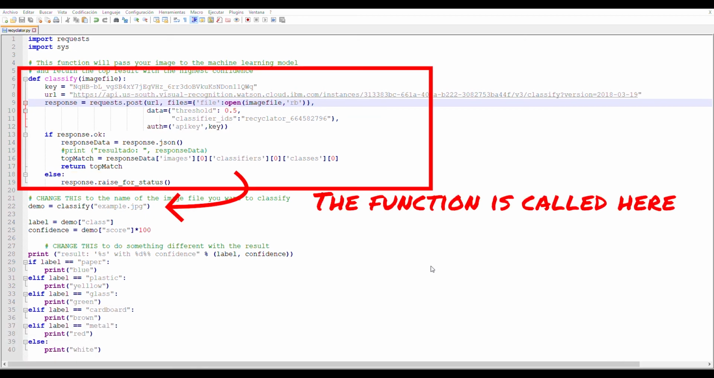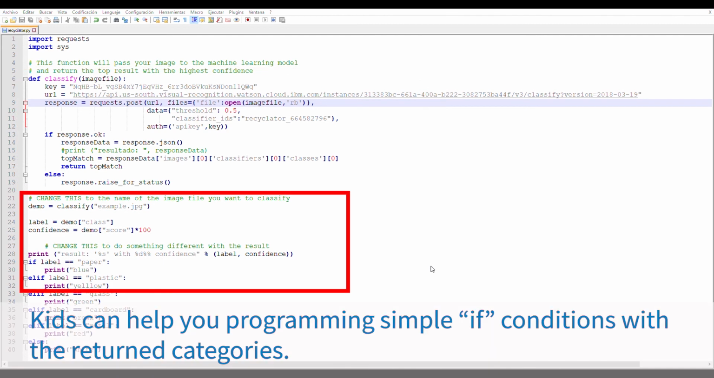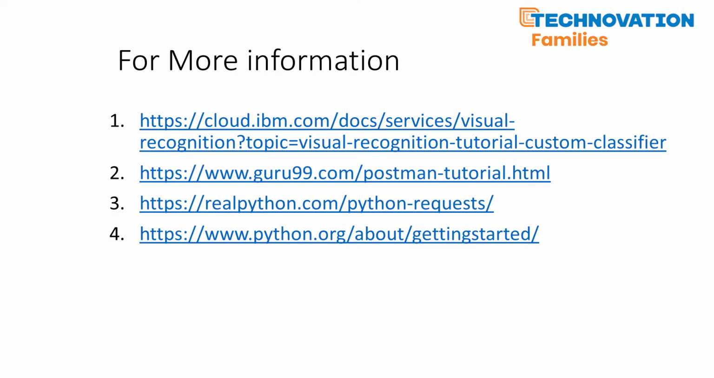You can create a function that is called later in the code. Kids can help you by programming simple if conditions on the returned categories. You can visit these links to get more information about the steps followed in this tutorial.